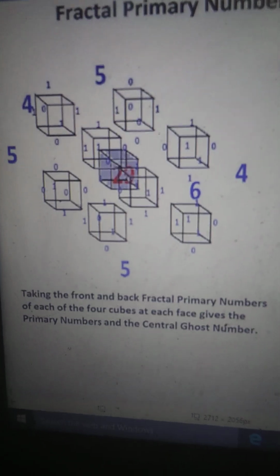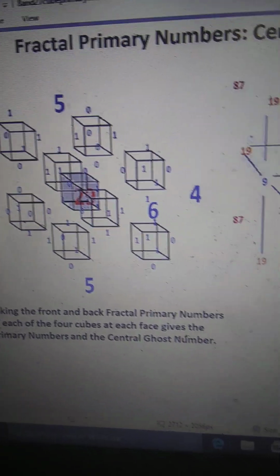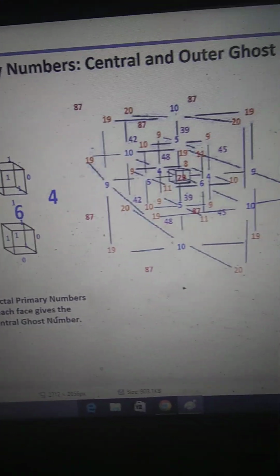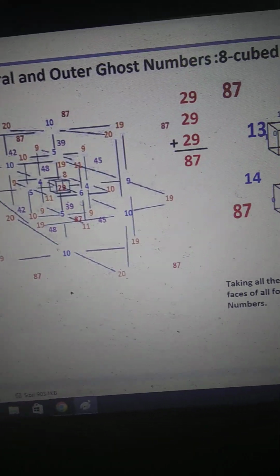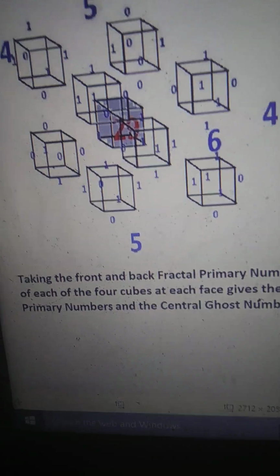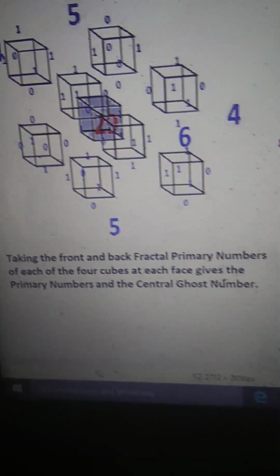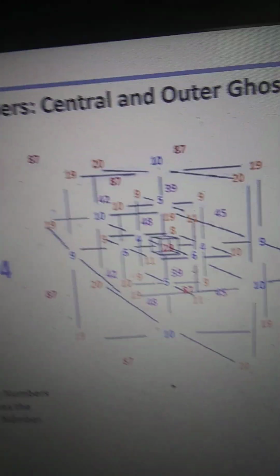In my attempts to understand the relationship between the central ghost number, the outer ghost numbers, and the primary numbers, I've decided to take a different approach, an entirely new approach. I call them fractal primary numbers, and this is the central and outer ghost numbers, 8 cubed. The central is 29, and the outer ghost numbers is 87.